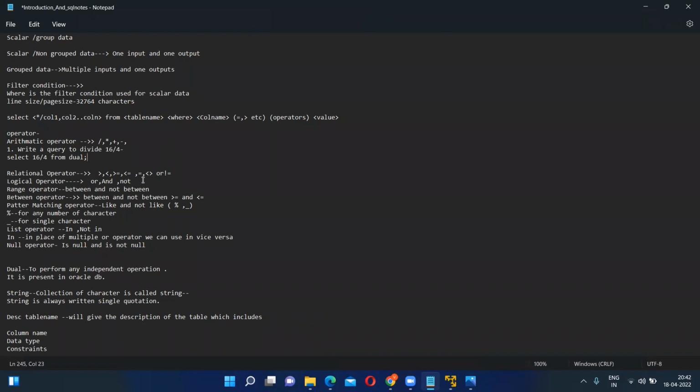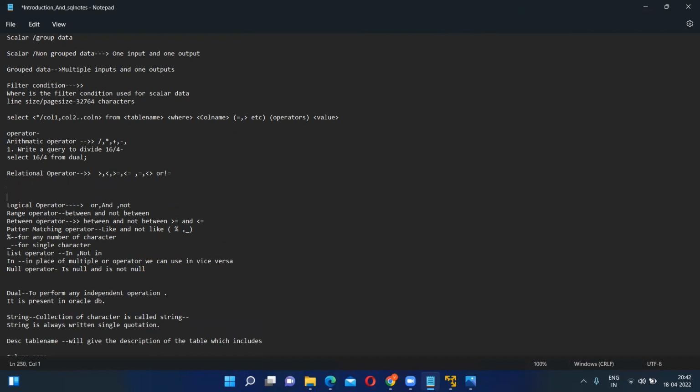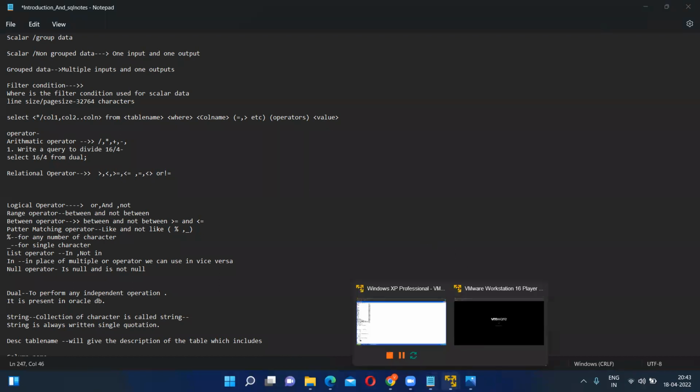Now, if I want relational operators, what are relational operators? Have you ever heard about relational operators? Can you tell me which are the relational operators? Greater than, less than, greater than equal to, less than equal to, not equal to. These are the relational operators, to establish relationships. Did you understand these relational operators? Can everyone tell me which are the operators? Greater than, less than, greater than equal to, less than equal to, not equal to.